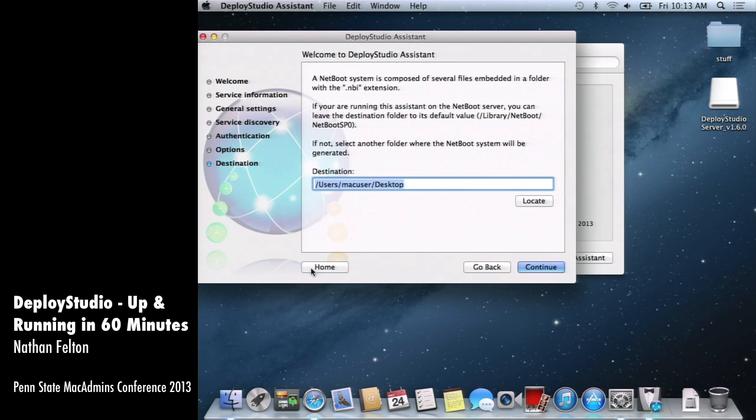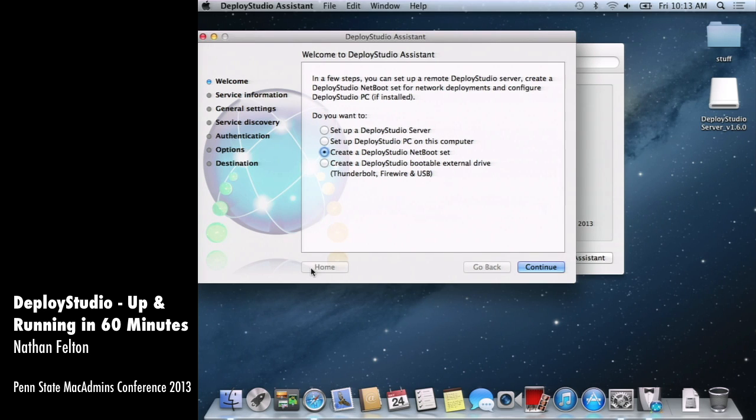So you don't want to build it on your server? You can build it on your server as long as your server is the same OS version that you're running on your clients.